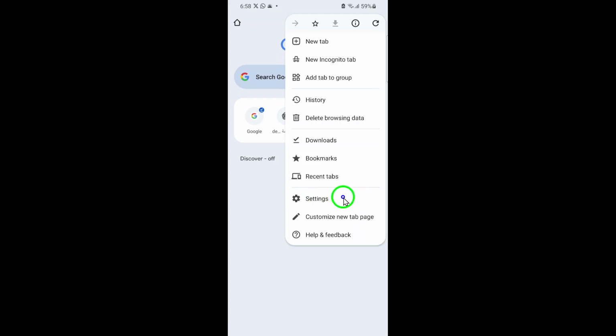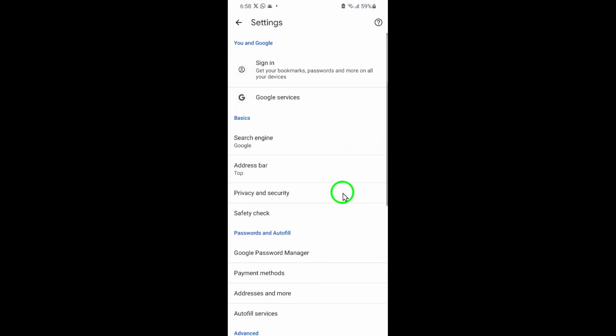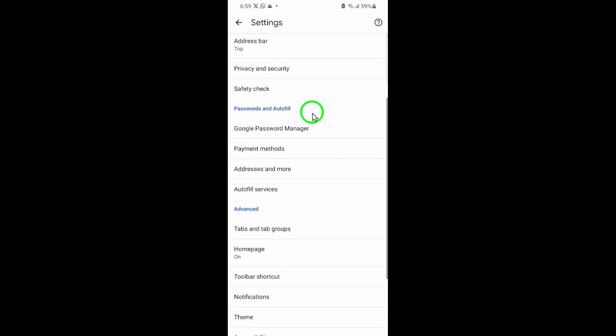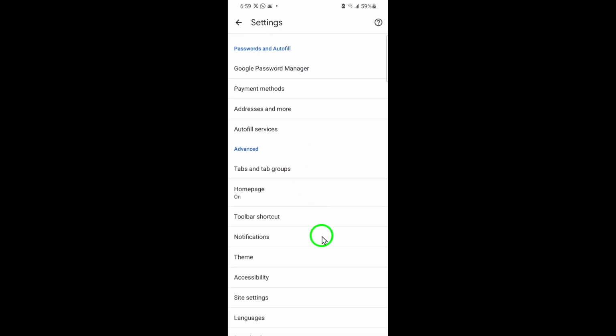From here, you'll see a list of options drop down. What you need to do is select Settings. This will take you to Chrome's main settings page, where all of your customization options are kept.